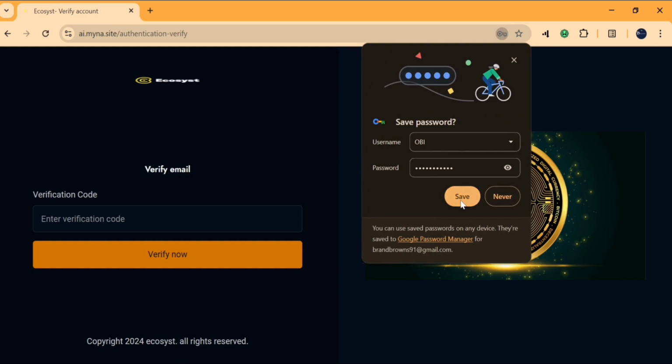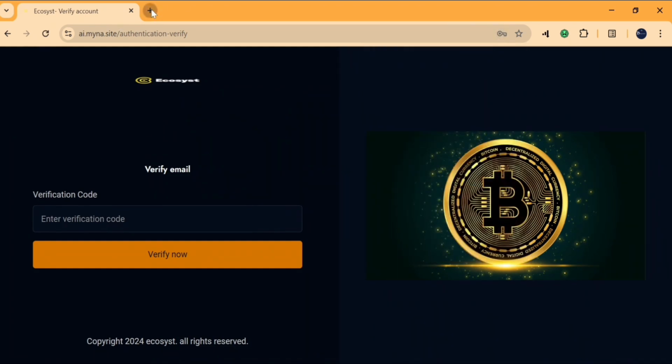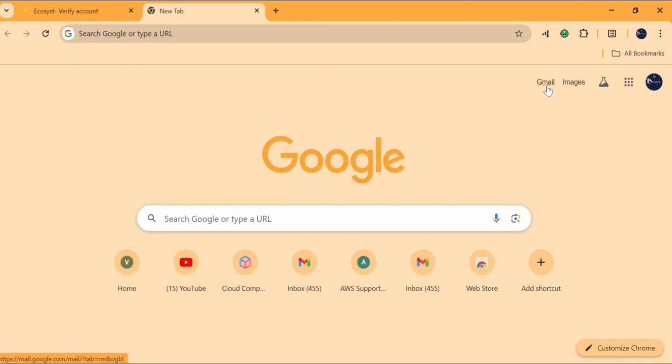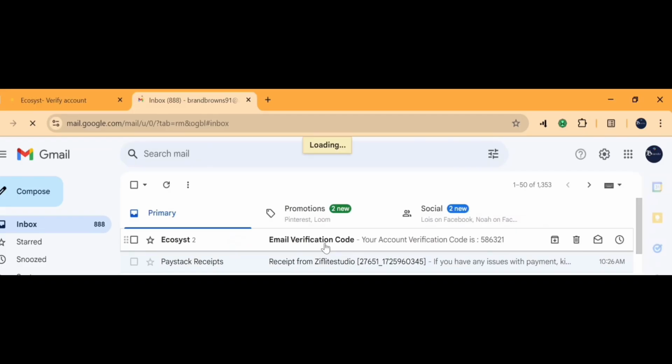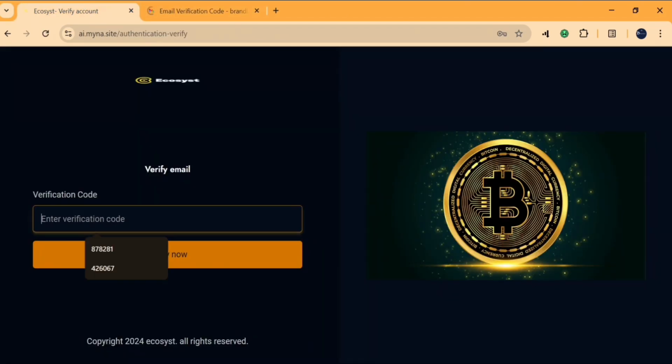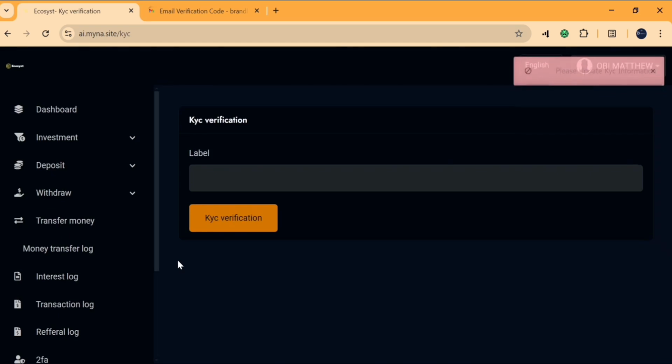All right, so we could just save this. So we have a verification code. So we just go to our email address and get the verification code. All right, you can see the verification code. It doesn't waste time. So we just copy this, and we paste it here, then verify now, and voila.